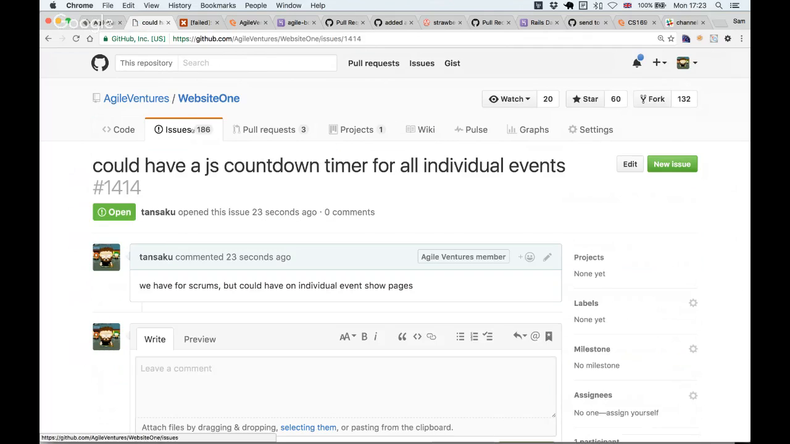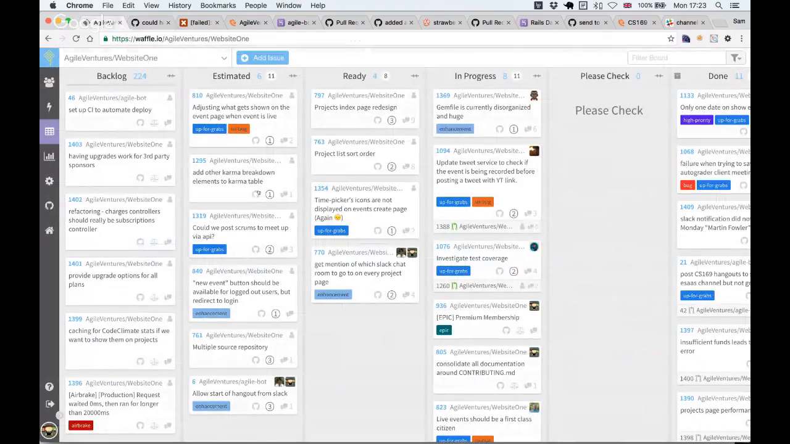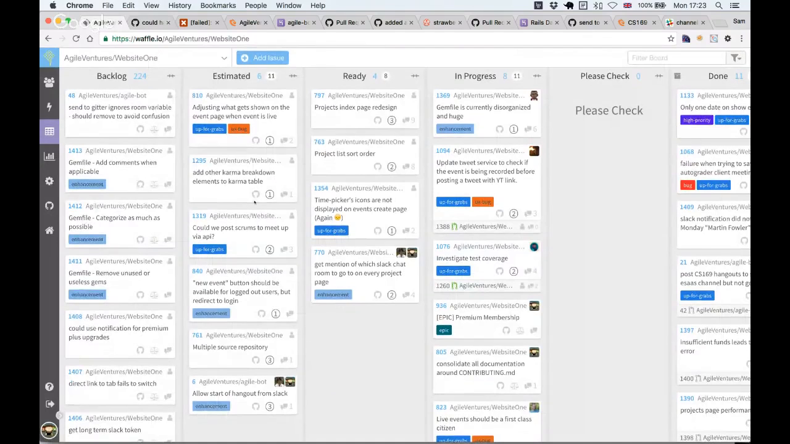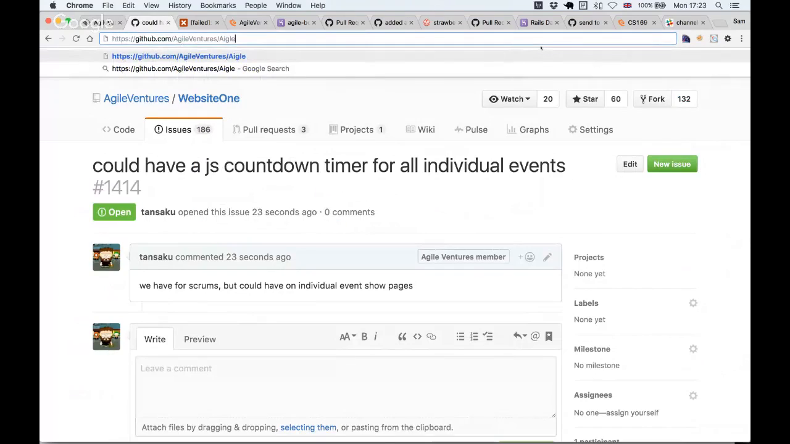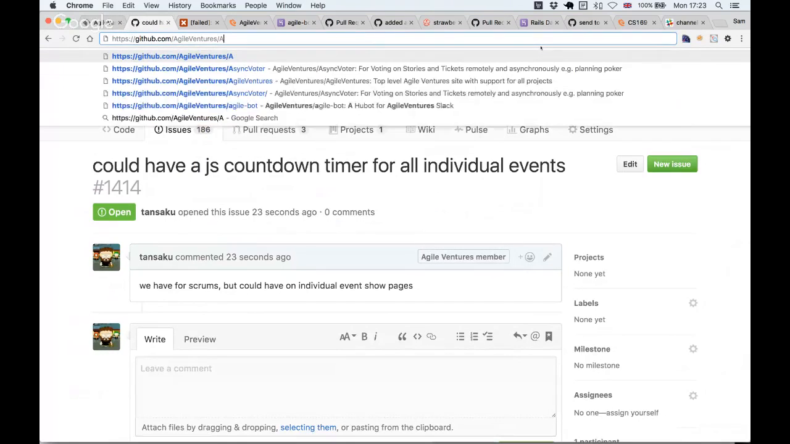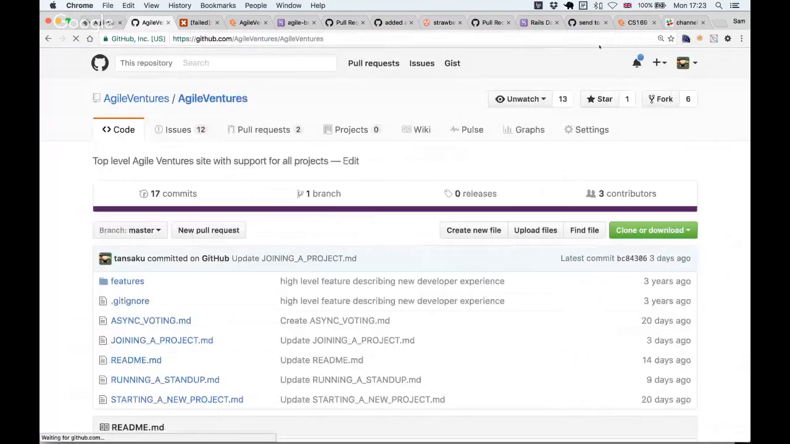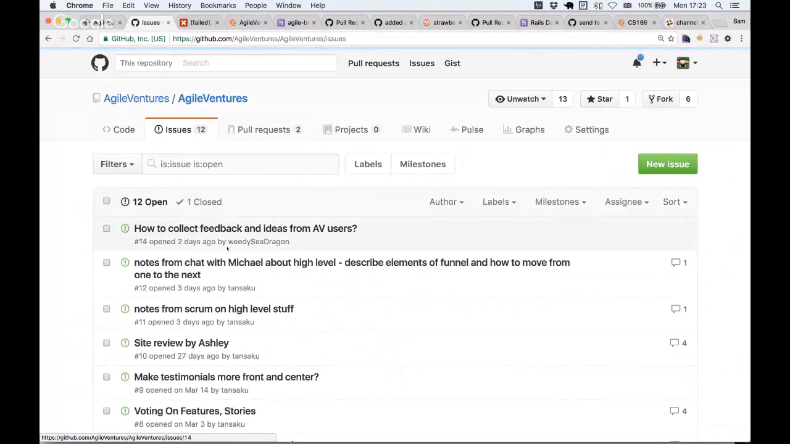Anyhow, I've added an issue for that. I think it's not high priority. For the things that we've got in the estimated column, we sort of moved the ready items in there. I'm intrigued now about what Ashley is actually proposing that we do.